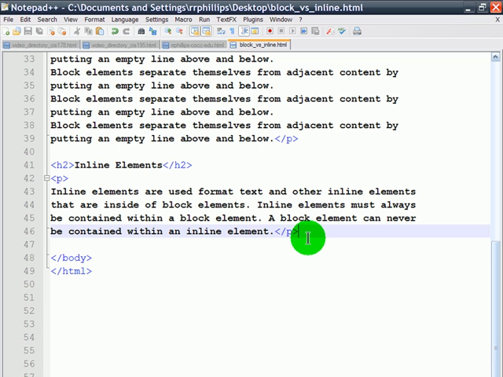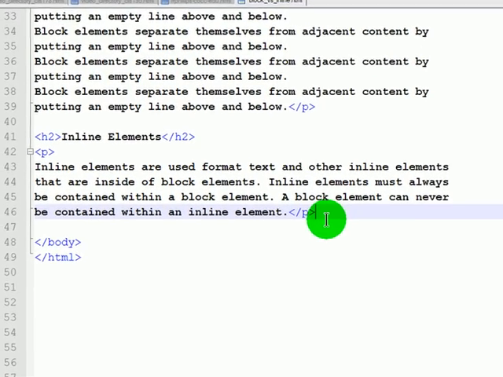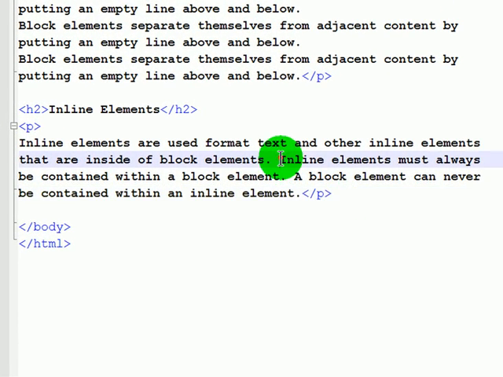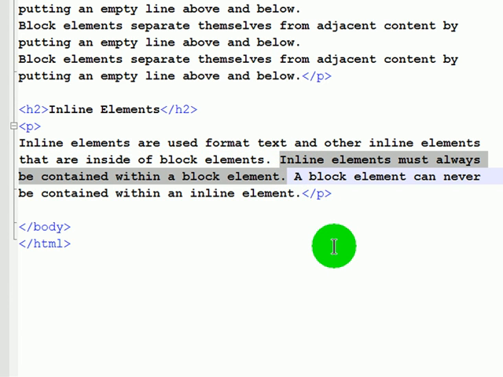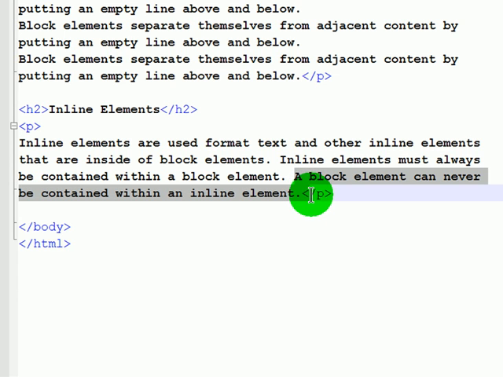Now the rule I've written here for inline elements is an important one. Inline elements are used to format text and other inline elements that are inside of block elements. But here's the important part. Inline elements must always be contained within a block element. A block element can never be contained within an inline element.